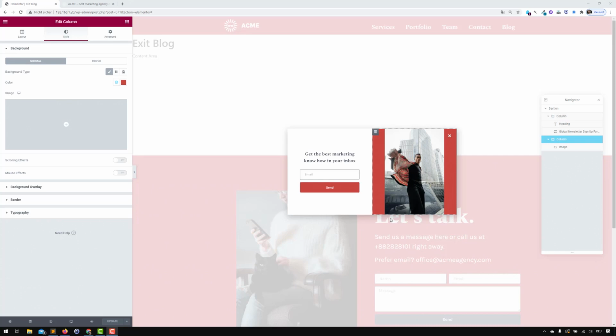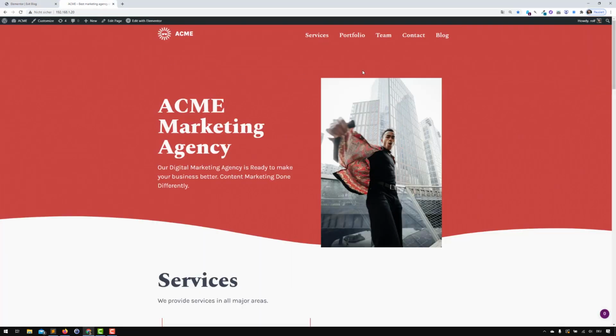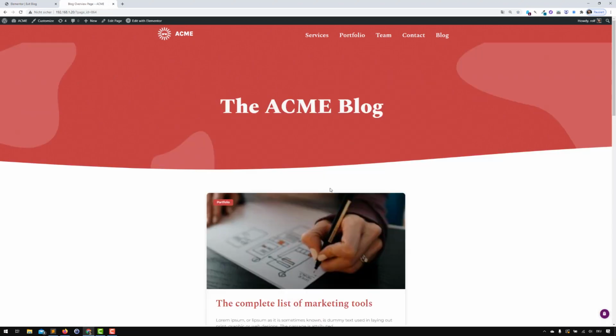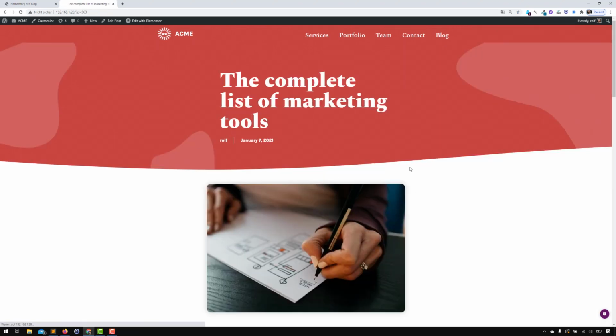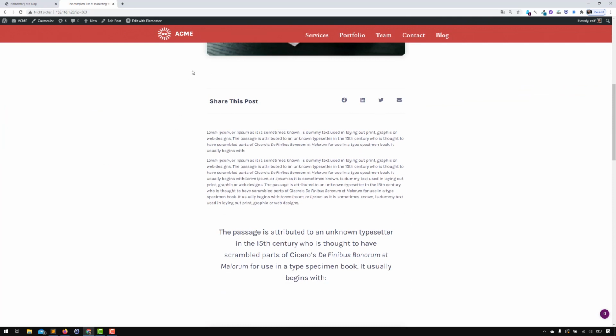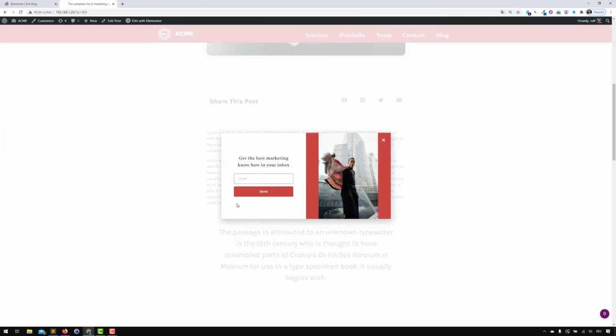Now have a quick look if it works before we further customize the design. So I'm going to the home page, click on blog and open up a blog post. And I move with the mouse away. And you can see the pop-up fires up.